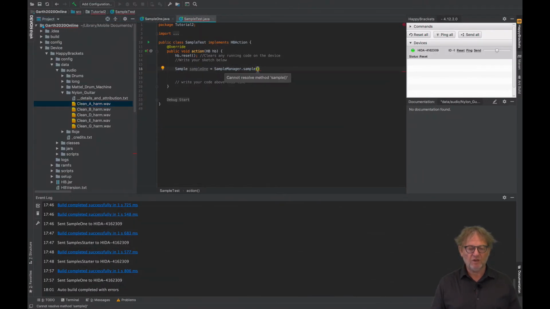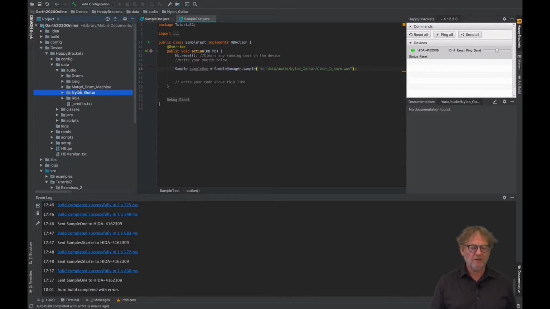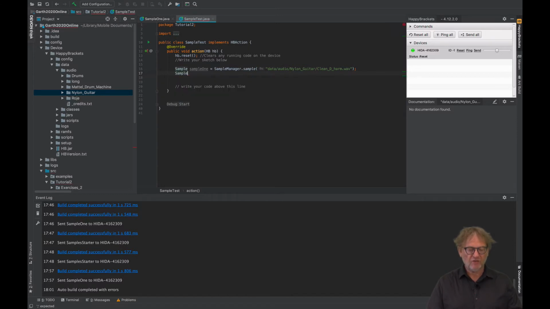Let's go back to the one that we're writing. And then in here, we need that to be in quotes. I can copy and paste that path in there. So let's say that we wanted, let's just do that again. Let's make a second sample. Okay, sample, I'm going to call this sample 2.